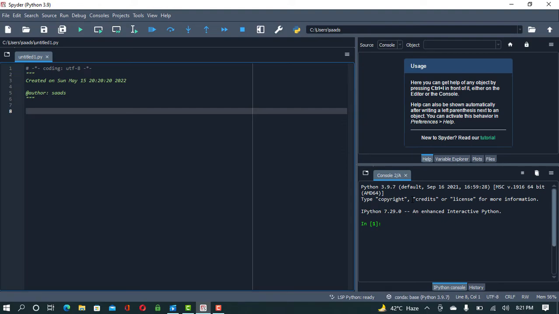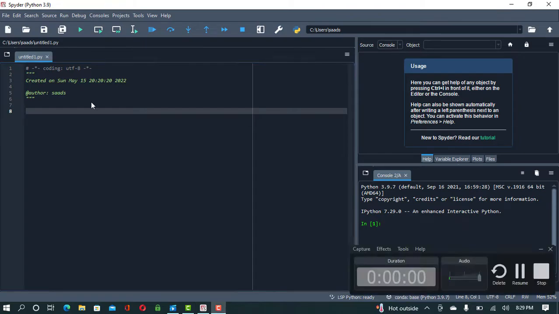Hello everyone. Today we are going to learn how to crop and resize an image using OpenCV Python.